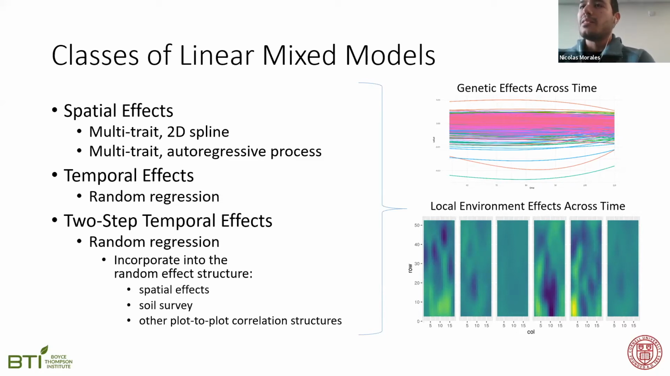So I'll have genetic effects for each line across time. Each line represents a hybrid, the x-axis is time, and the y-axis is the genetic effect. And also, as you see on the bottom right, I'll have the environmental effect across time. So these are heat-like snapshots of the field, of the plots in the field over time.